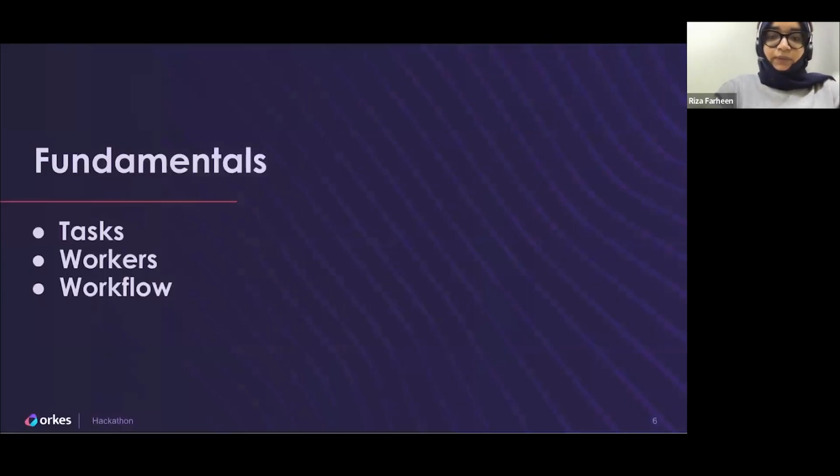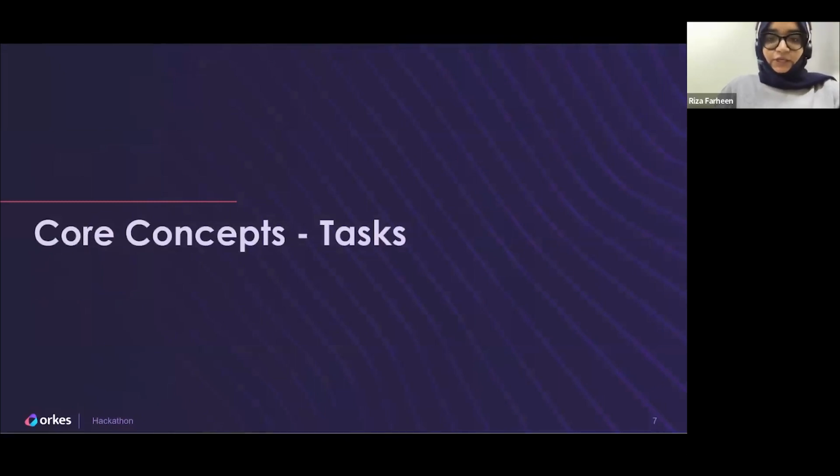Now we can look at the fundamentals of Orkes Conductor. In yesterday's session, you might have got to know that we build applications as workflows in Orkes Conductor. These three things are the main concepts in Orkes Conductor: the task, workers, and the workflow. Let's look at tasks. Tasks can be called the basic building block of an application or the workflow in Orkes Conductor.